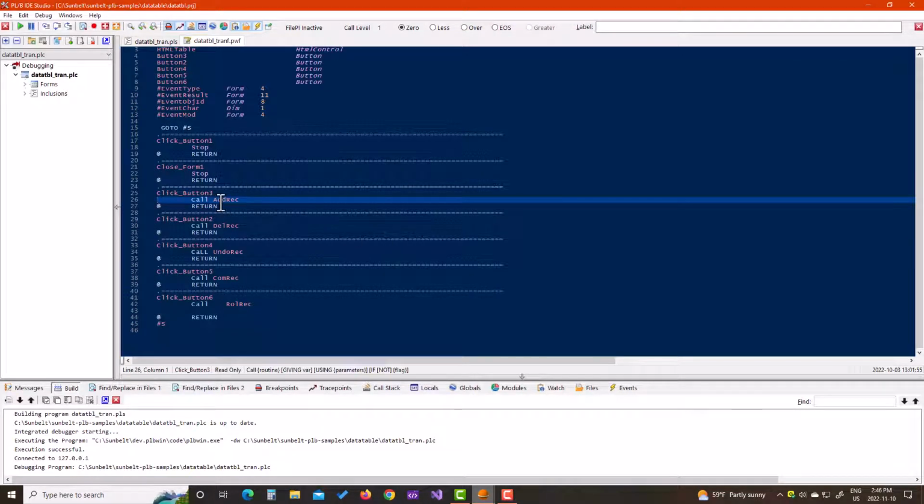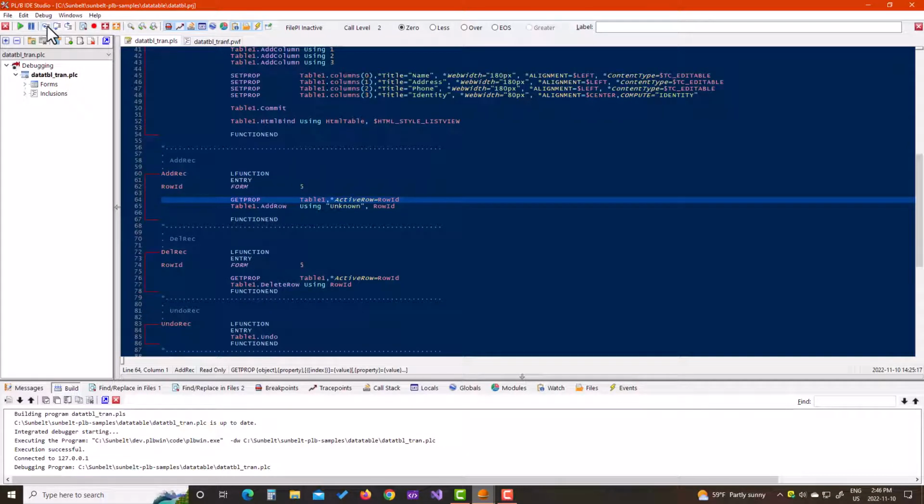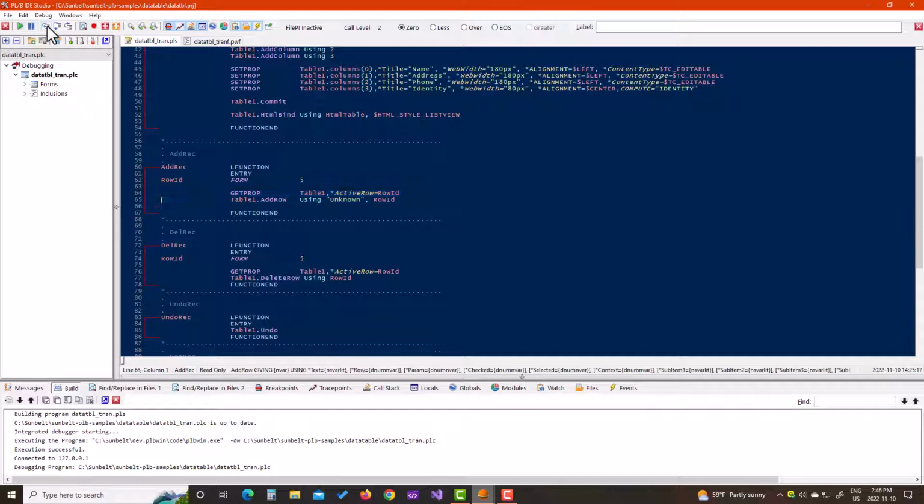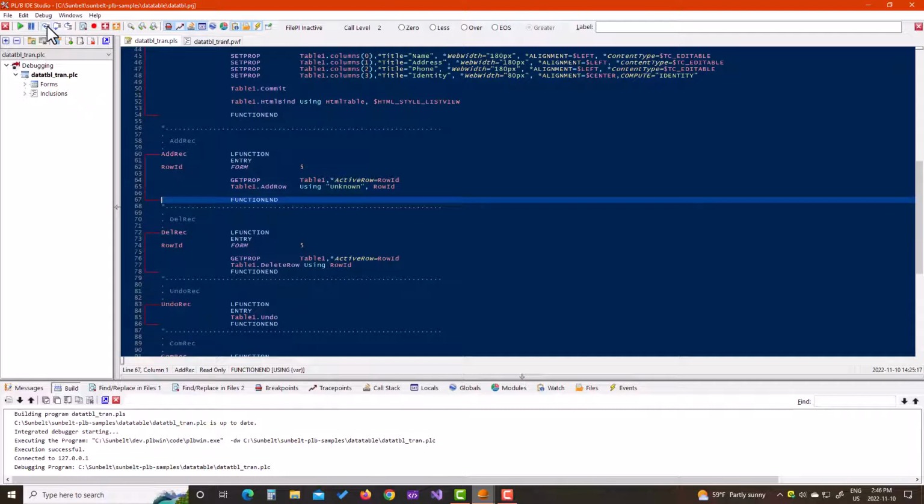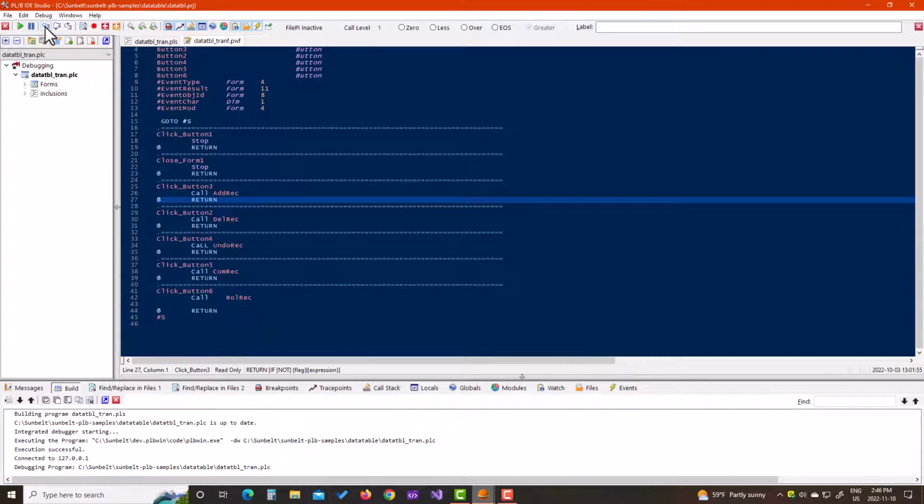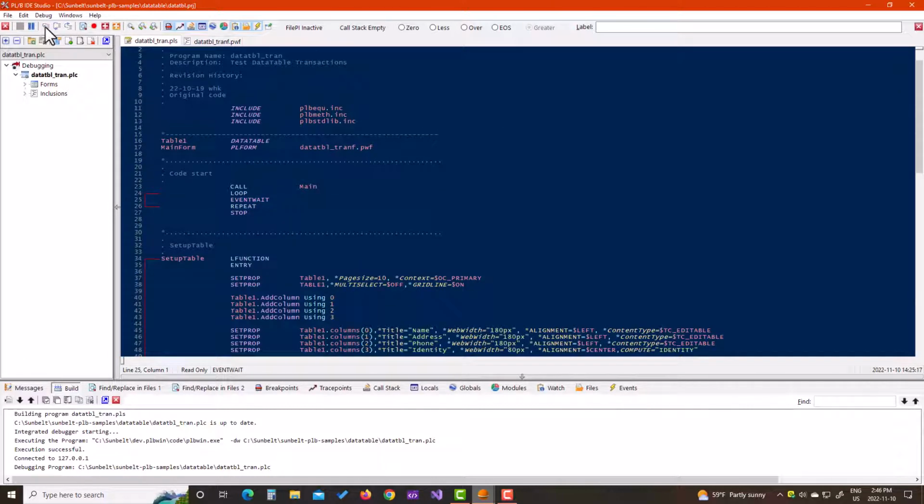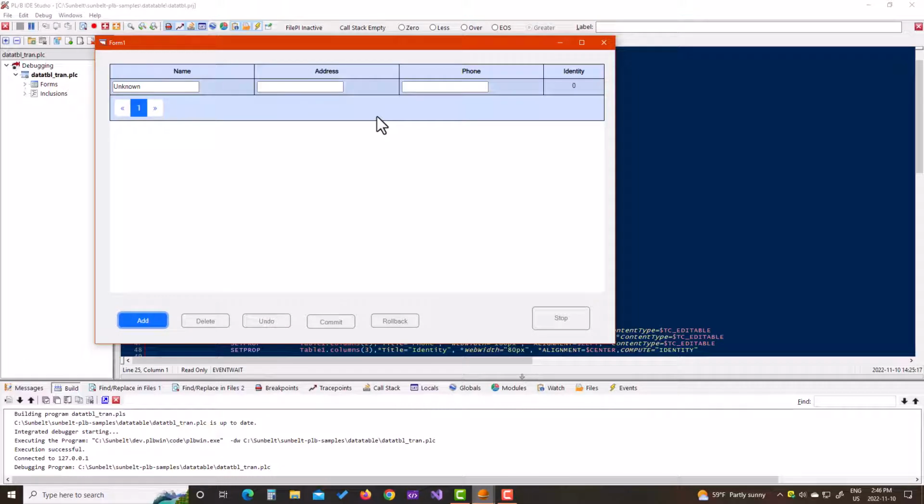And we'll see that we're calling a function called add record. Now, we will step into that, see what add record does. What it does is it gets the property of whatever the active row is, and then it basically just calls add a row. And then it returns. And we return, go back to the wait event, and when we take a look, we see that we've added a row that contains an identity number and a spot for the name, an address, and a phone number.